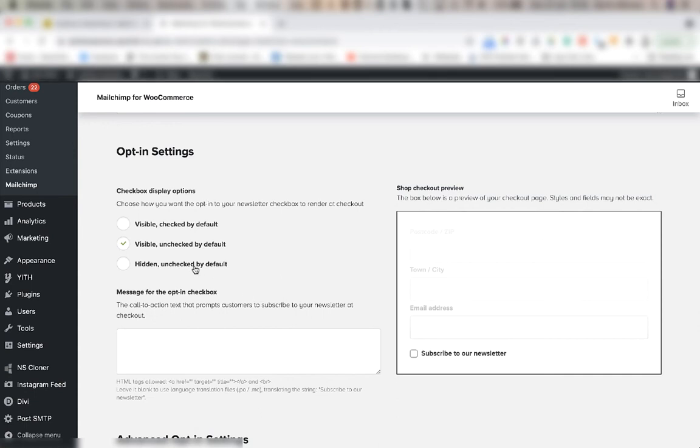The third option is to have the checkbox hidden and unchecked. This is used for websites that have Mailchimp, but you don't want customers to opt in at the checkout page. You only want to have it via a pop-up or a page, not via the DPO Store checkout. Below that, you can change the message for the opt-in. If you don't like the default text, you can change it to anything you want, such as subscribe to our newsletter for specials or whatever you'd like to say.